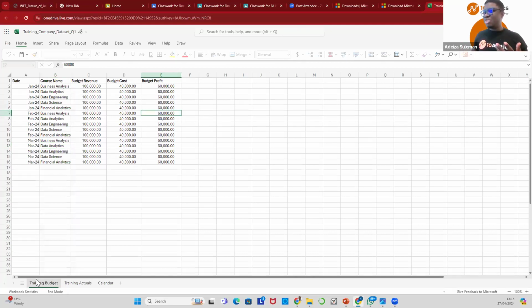So you have the training budget. You see that at the bottom. You have the dates, which is Q1. You have the cost names. You have the revenue target, which is $100,000 for every program. There are 5 different programs: business analysis, data analytics, data engineering, data science, and financial analytics. 5 different programs. And the revenue is $100,000 for each. The cost is $40,000 and profit is $60,000. Okay, so this is what this company wants to make Q1 2024.